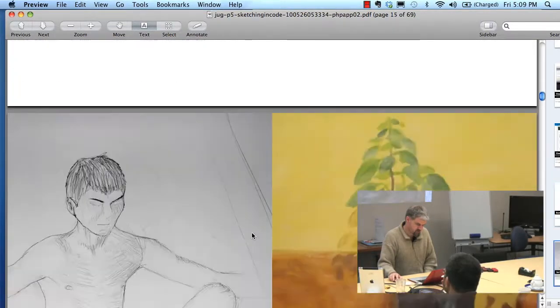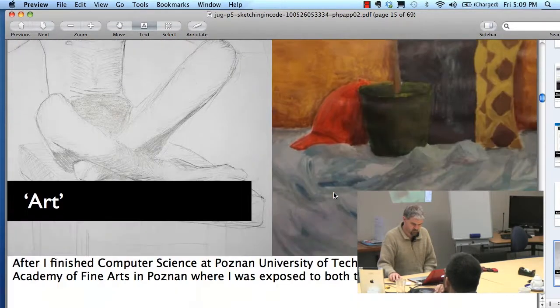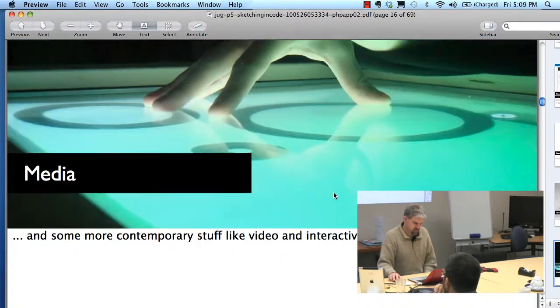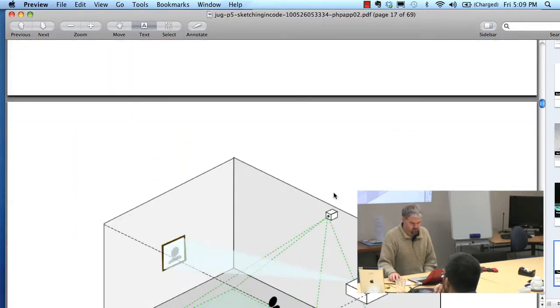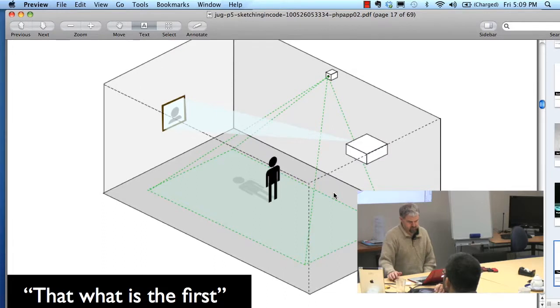So he's basically an artist, so here's some of the sketching work he's done before. And then he starts doing interactive media work as well. So one of the first works he did was called That What Is the First. And it was a room, and in the room there was a projector set up and a camera, and then he used processing to track the person in the room. So processing also supports simple computer vision input.